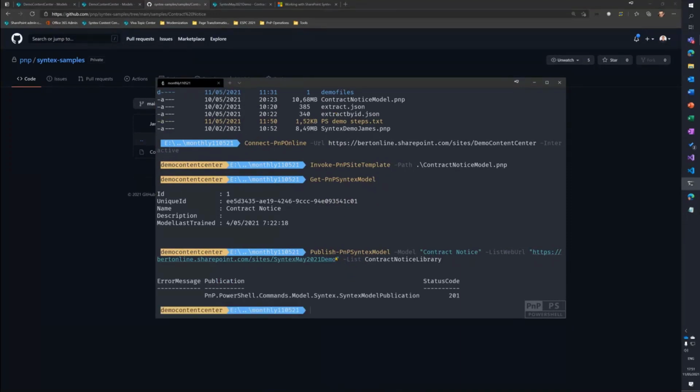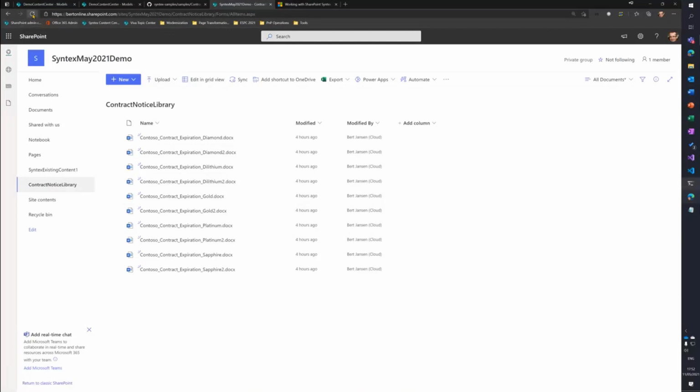This also works in batch, by the way. So this is an interactive one, but you can also create a batch using New-PnPBatch, and then you do Publish-PnPSyntaxModel for one model to 10 libraries, 100 libraries, 1000 libraries. They all are batched together and sent as one batch to the server to process them at once, which will give you a performance improvement versus doing this one by one. Return code is 201, meaning success. So going back to our library, let's refresh.